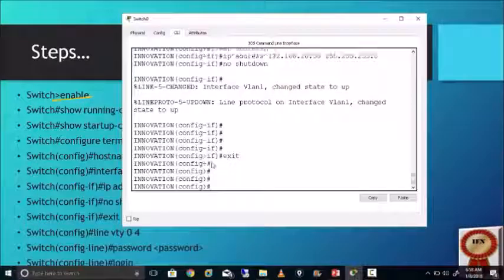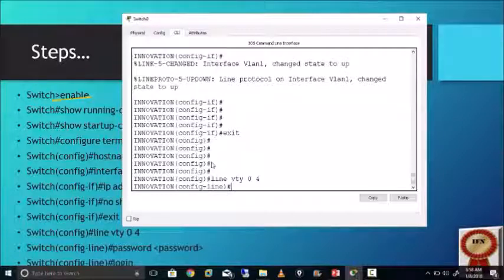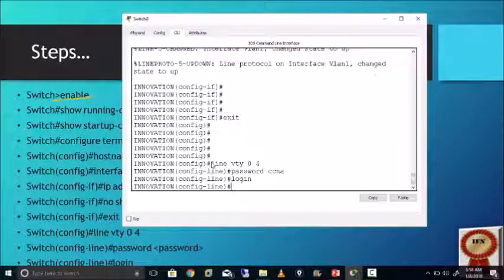The next thing I want to do is configure the passwords. The password commands are actually similar to the router. Line vty 0 4, password CCNA, login. You might remember the 0 4 indicates that at a time a total of 5 different persons can log in to my device by using telnet. 5 different telnet sessions can be established from any computer to my switch, and for all the 5 sessions I want to give the password CCNA.